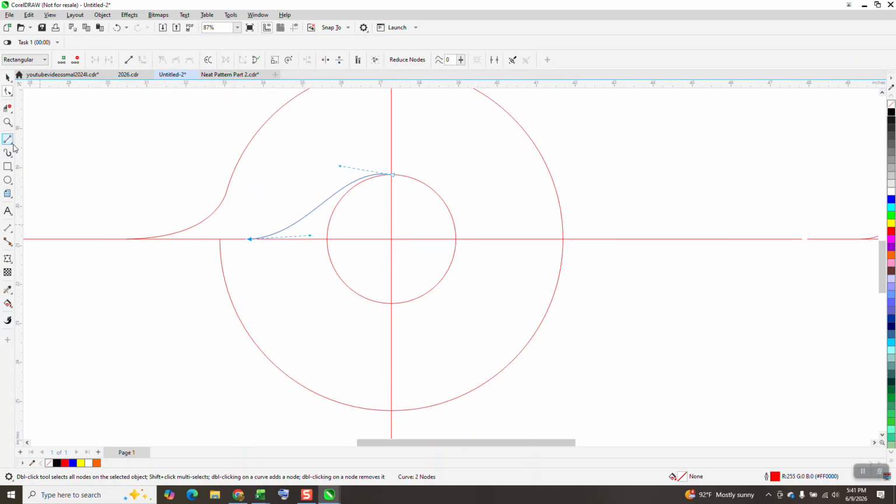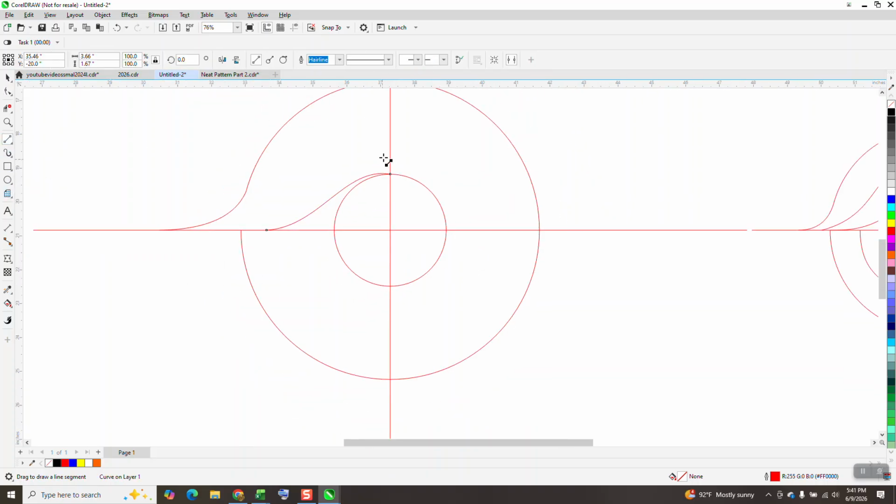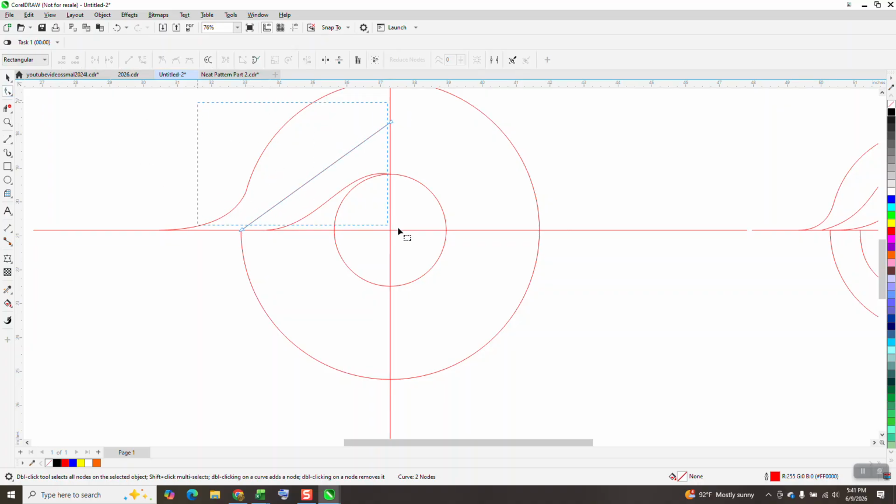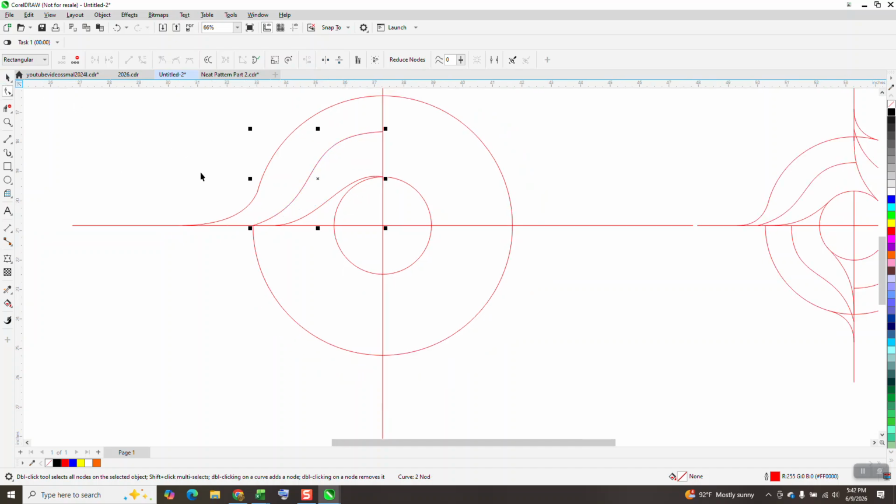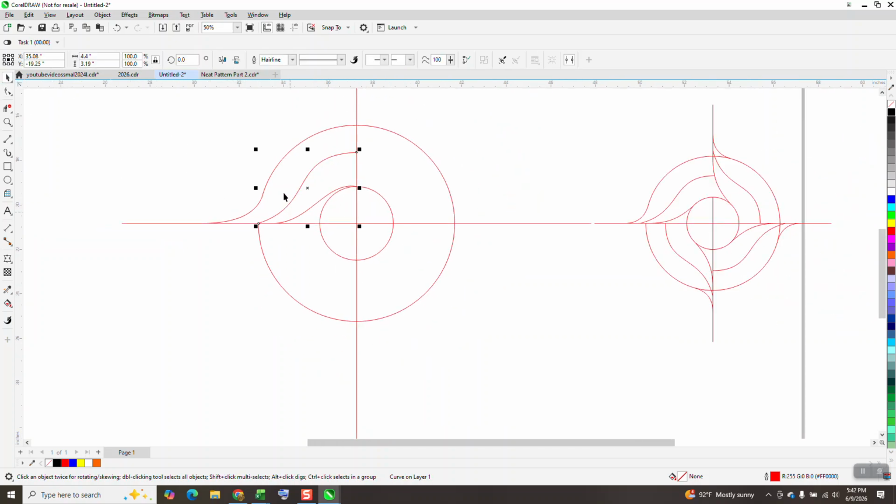Now I'm going to use the 2-point line again, and I'm going to go from about the center to that line right there. And I'm going to get my shape tool and select them both. This time I'm going to go up here to convert it to a curve. Then I have these handles. And by doing that, we can make these two curves much different than the 3-point curve line. Now, you kind of think you're done, but you're not.